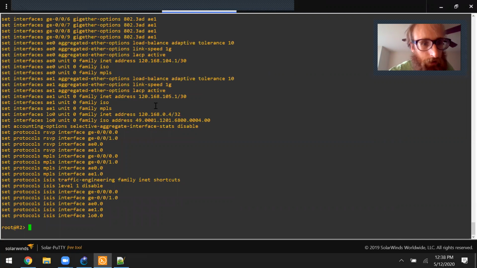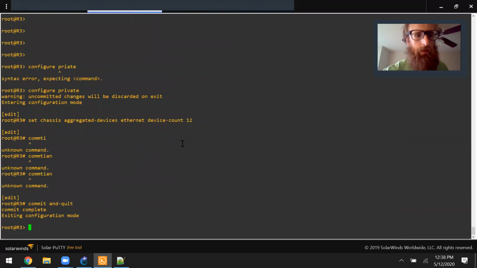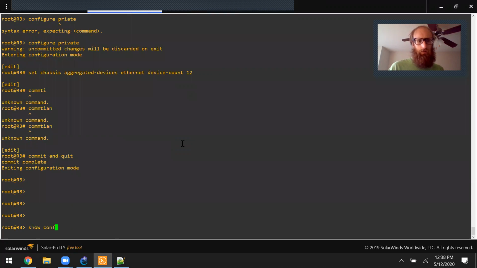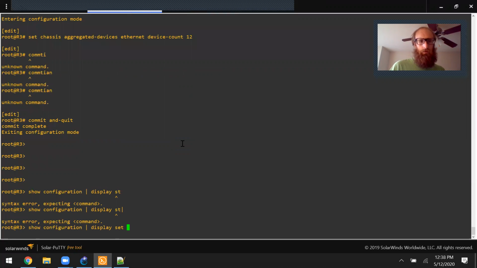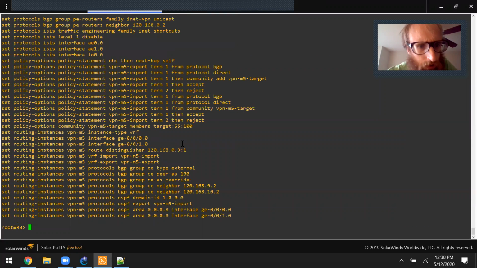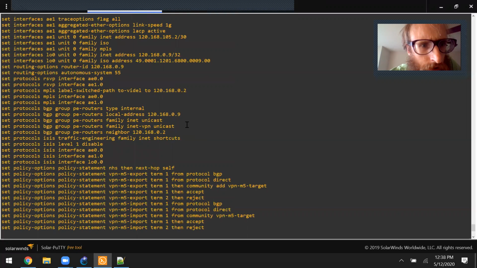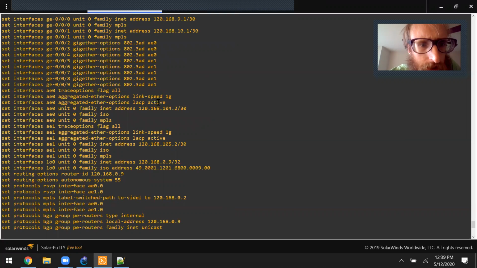So we've got AE1, got a number of things going on here. So it looks like we've got LACP active on this side. Let's see what LACP is set to on the other side. So let's see here, LACP. Aha, so LACP is set to active on both sides. I don't think that's possible.